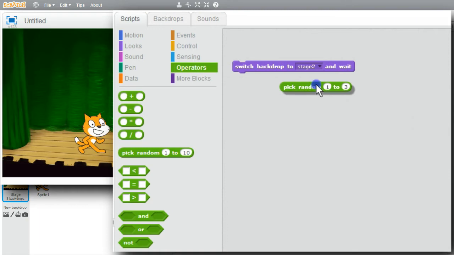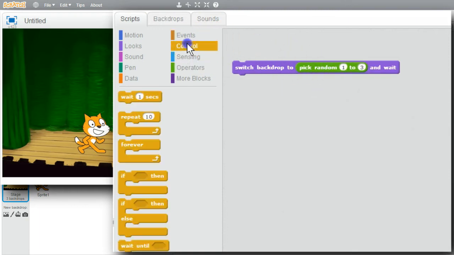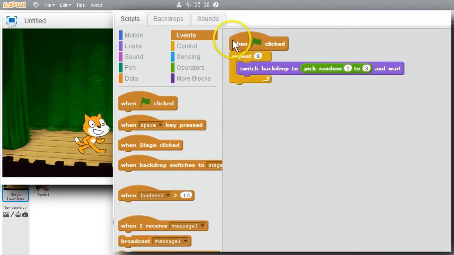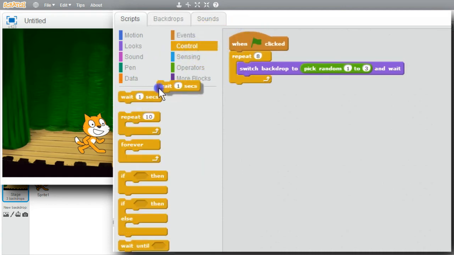I'll drop it in the Switch Backdrop, go to Control, get a repeat loop, change the 10 to an 8, Events, green flag is clicked. Go back to Control and add a wait so this doesn't go too fast. The wait here is only making sure that the backdrop is visible. It's not waiting for a specific time like the wait command.